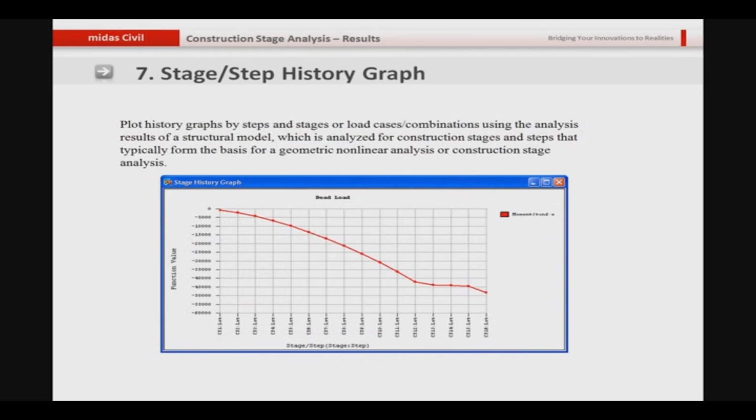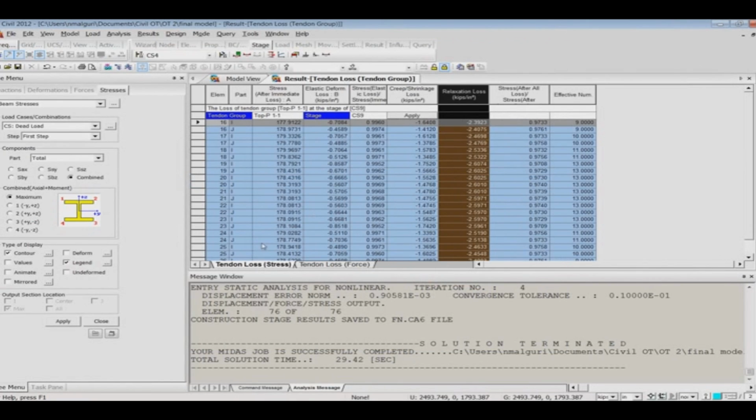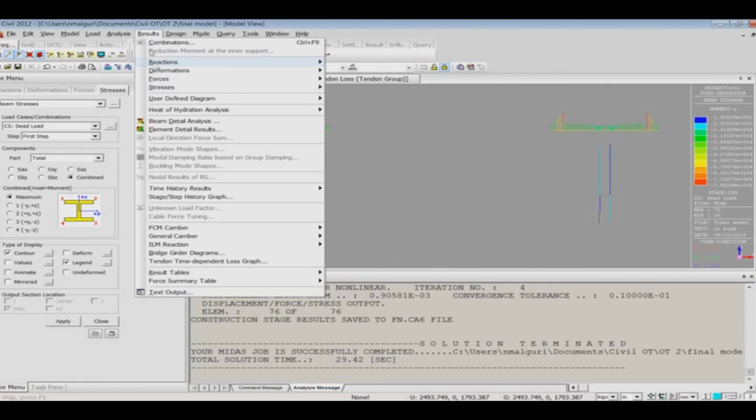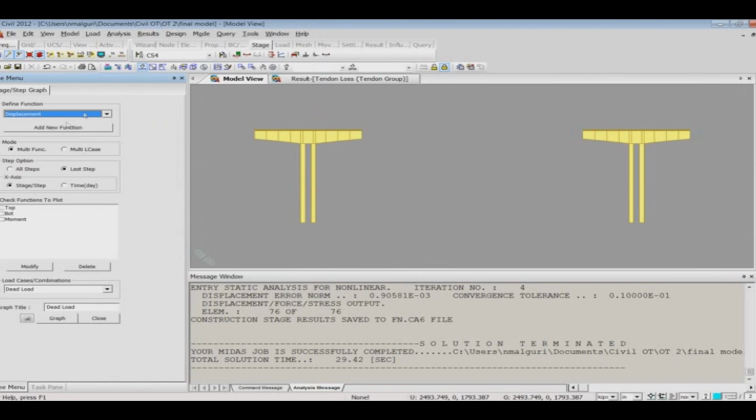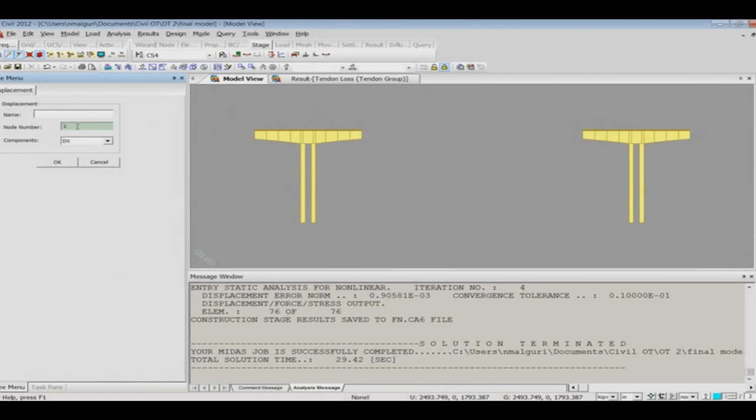If you want to calculate or obtain the graphs in Midas Civil, then you can either go for bridge girder diagrams in the post-construction stage, or in the construction stage you can see the stage history graph. The stage history graph can be obtained under step stage history graph. You can define a function. Let's say I want to see the deformation of this node in the z direction.